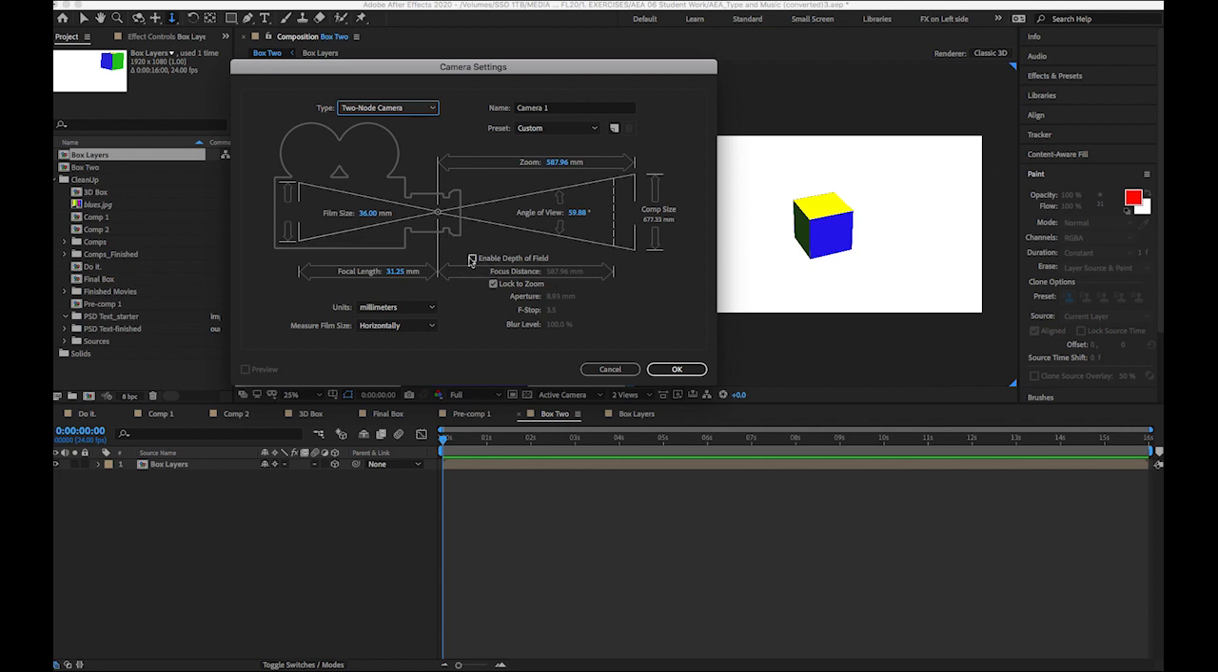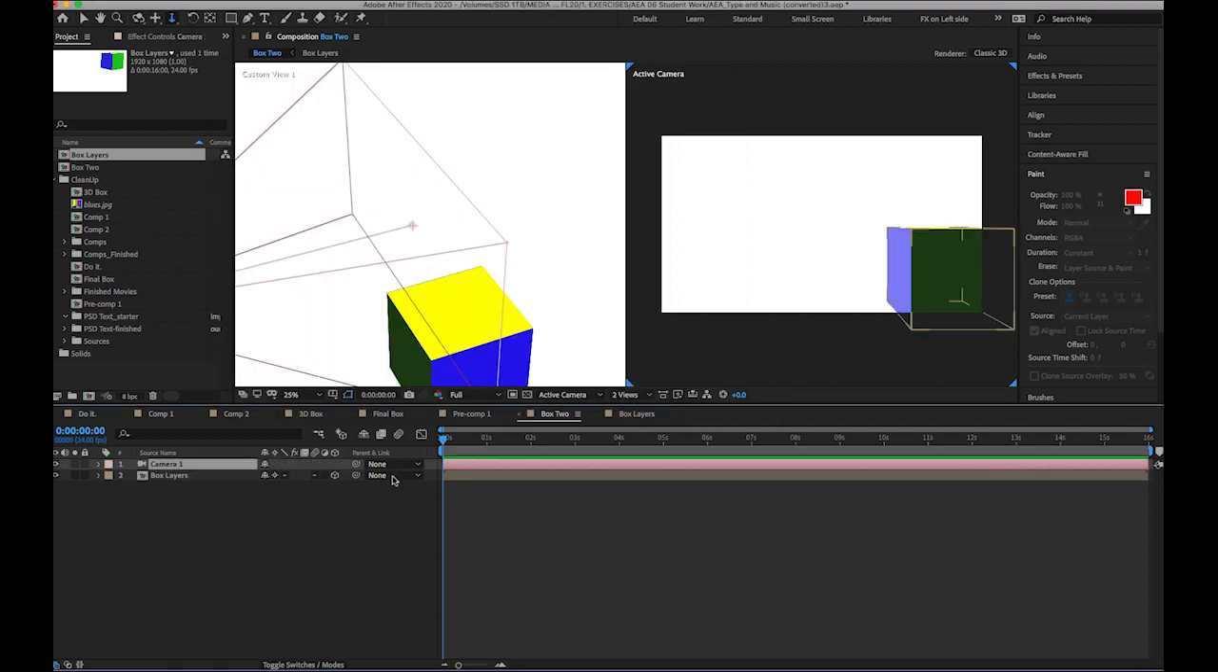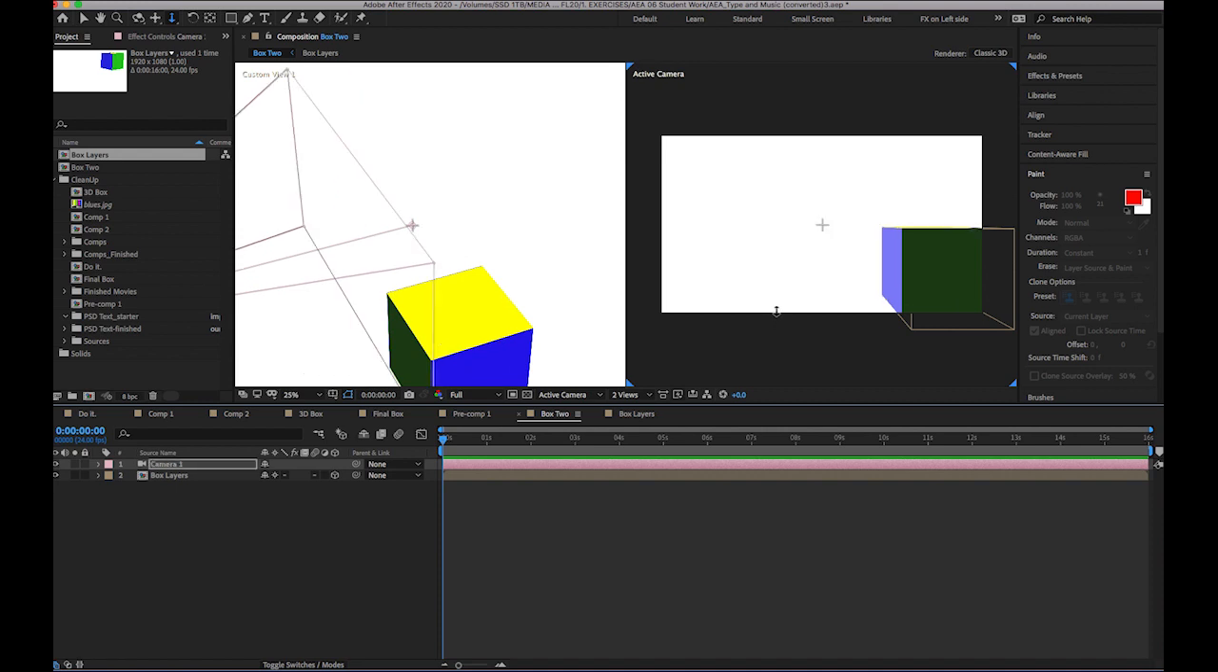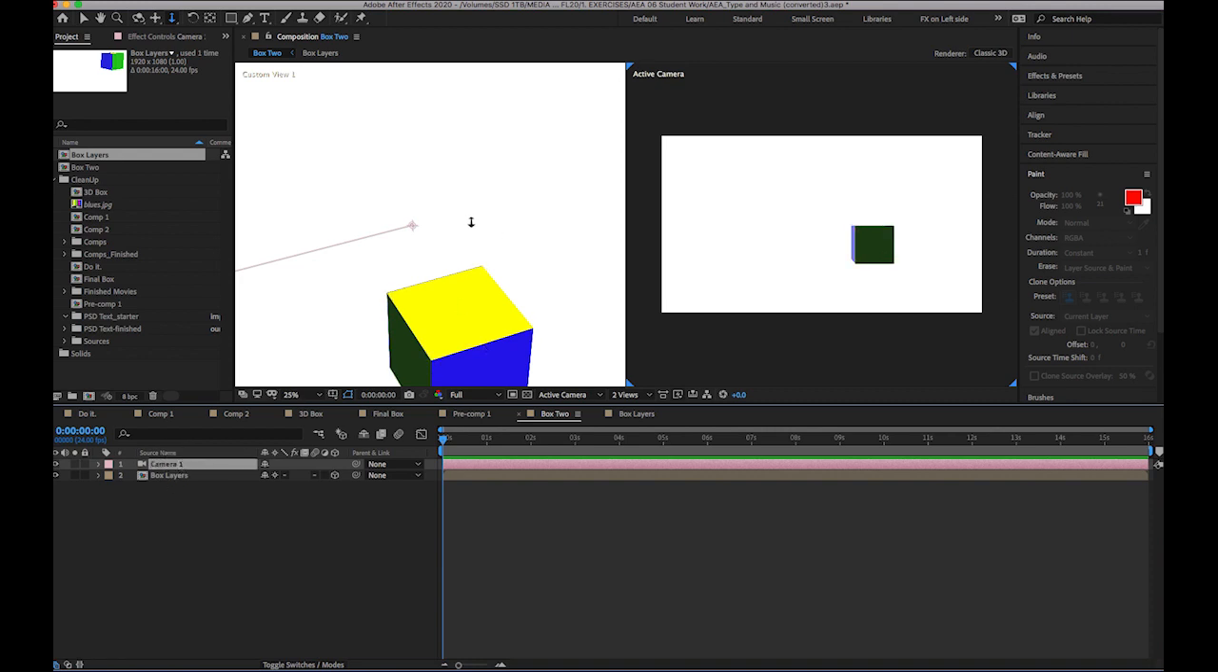There's an interesting option here to enable depth of field. I'm not going to worry about that for right now. That works well when you have multiple elements in the scene. Here we don't. So I'm just going to say OK to have this Camera 1. And I wonder why it set it off to the side, but it doesn't really matter. So here we are with the camera.